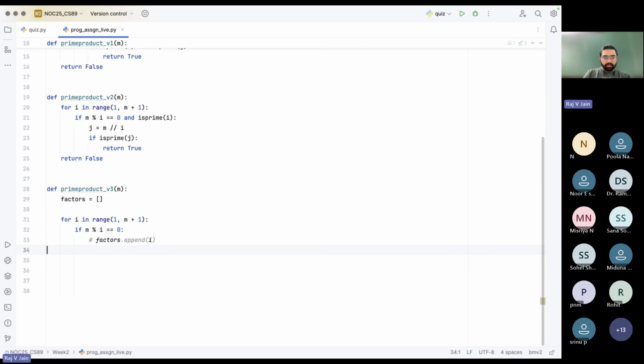Either you do this or somebody was saying this: you can write factors plus and then bracket of I. So this is a list. You do list concatenation with another list. You're making a list of one element, that is I. These two lists get concatenated, becomes a new list, and that becomes the factors list. Okay, both are fine. For now, don't worry about which is better among these two.